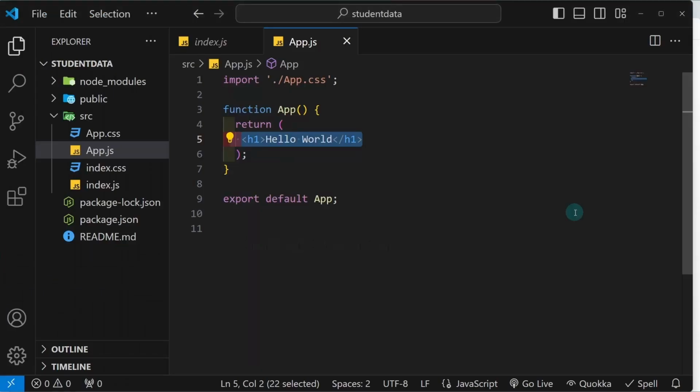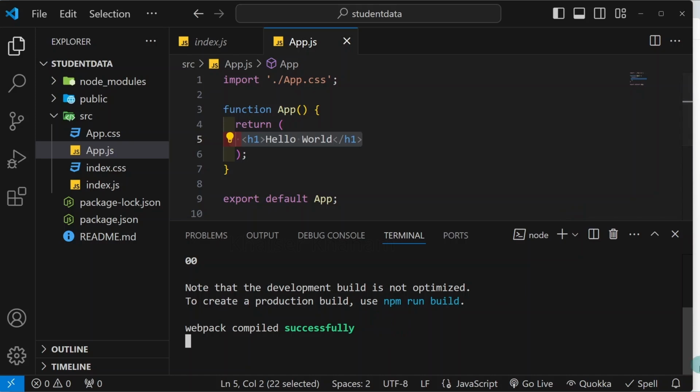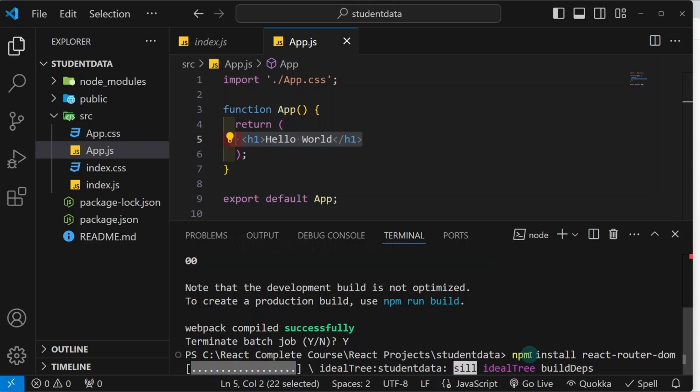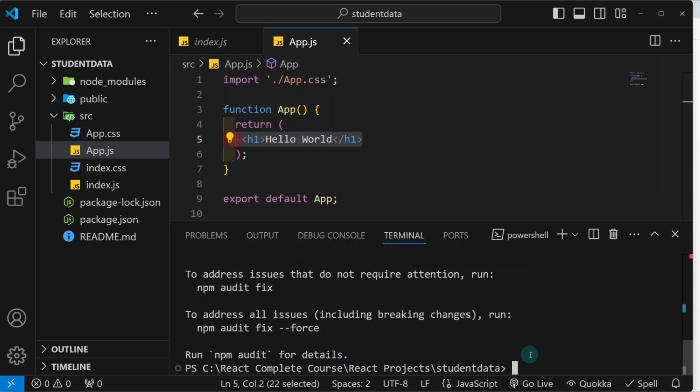First step, to use React Router DOM, we have to install that package. Here I will be using the terminal, Ctrl J, and I am just going to stop my React app. Ctrl C. Yes. Now inside this, I'm going to install the package. So for that, I will be writing npm install react-router-dom. Hit enter and it is going to install the package for us, and this package will be available inside the node modules folder. Now you can see successfully it has installed.